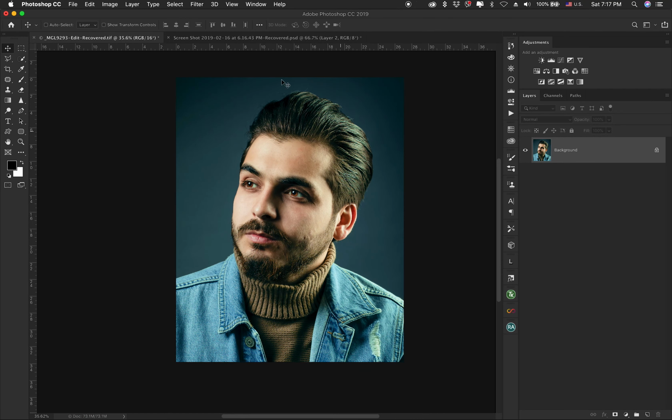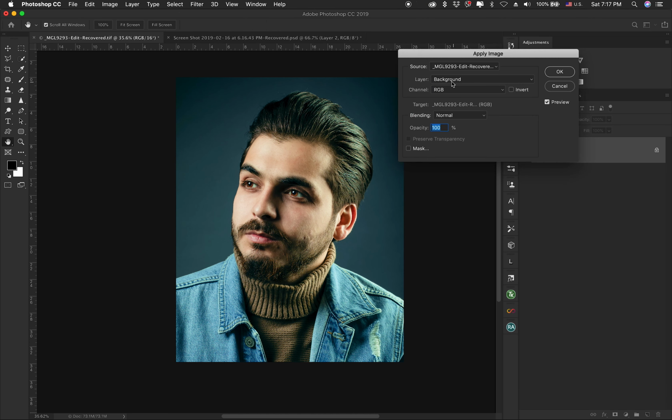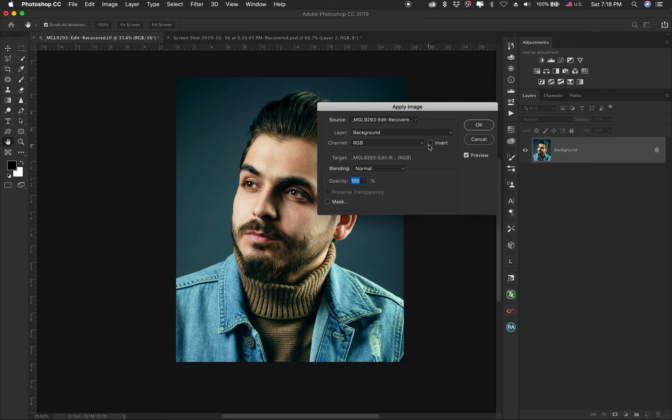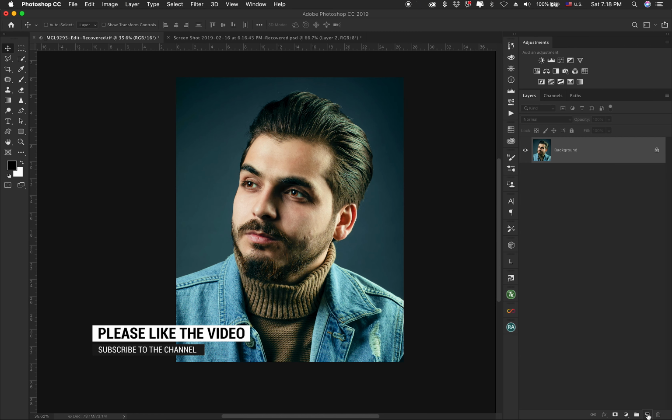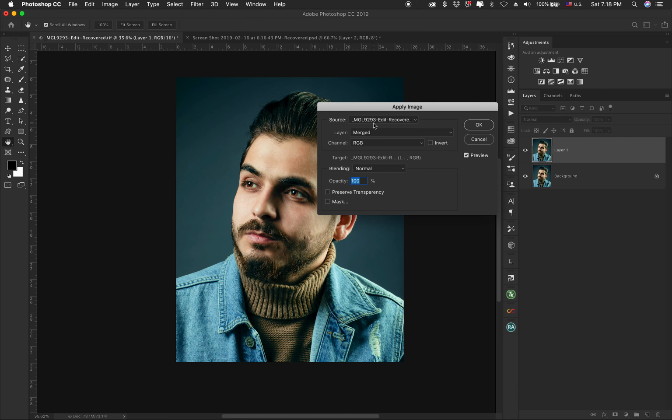It's the same procedure. Go to Image, Apply Image, make sure the layer is Background. We didn't make a new layer, so it's going to apply the image on the same layer. So we will cancel, make a new layer, go to Image, Apply Image, layer field is merged, channel is RGB, and the blend mode is normal.